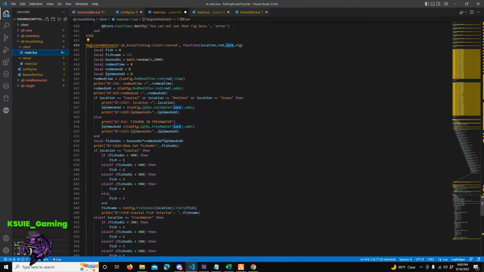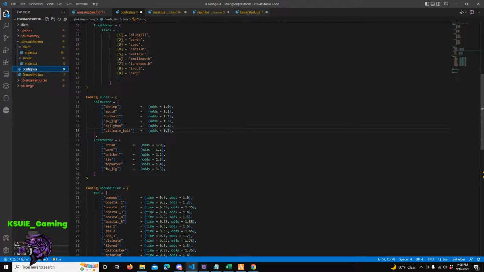In this case, for our example, we said we were in freshwater, so this statement is false. So then it's going to come down here and say that we're in freshwater. If we're not in any of those zones, those are the 3 saltwater zones, we're definitely in freshwater. So it's going to go check the lure's freshwater lure odds. And we said we were using a common worm for this example. So here's our freshwater, and a worm is better than bread, so we're going to get a 1.1 increase in our odds.